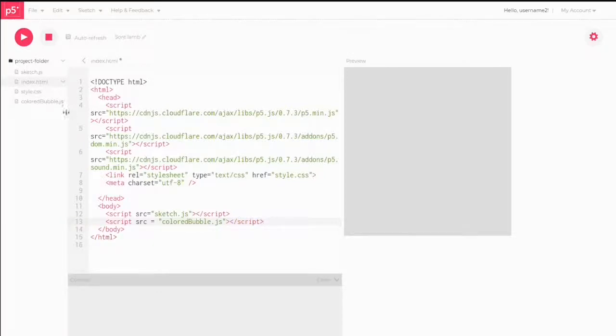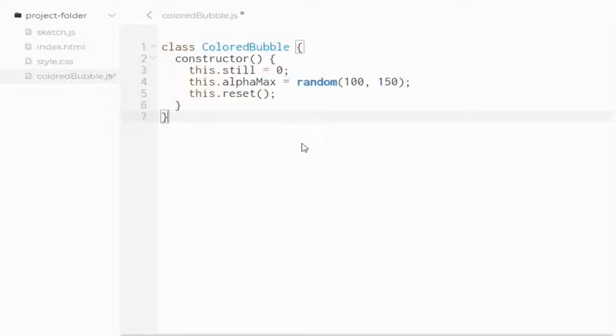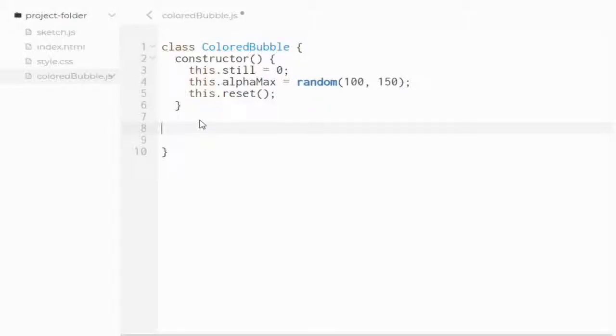We're then going to go into our coloredbubble class, and we're going to type the following code. What this does is this code will allow us to create coloredbubble objects, which will then appear on the screen as these little colorful dots. Each coloredbubble object is going to have an alpha. That is the bubble's transparency. So the higher the alpha, the more opaque it is, and then the lower the alpha, the more transparent the bubble is.